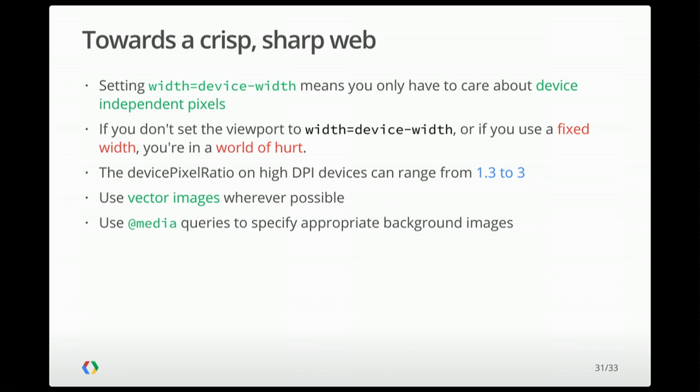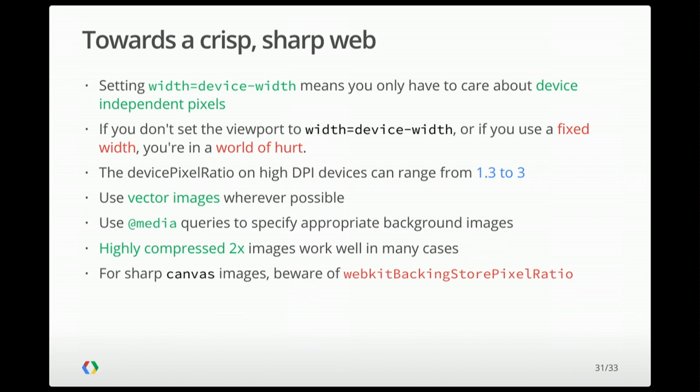Use the media queries whenever you can. It's a real easy way to specify the appropriate images. For images in your HTML, it's a reasonable option to serve highly compressed 2x images and not worry about serving different images to different devices. And finally, for Canvas, just beware of that WebKit backing store pixel ratio. You don't want to end up scaling stuff multiple times and going from there.